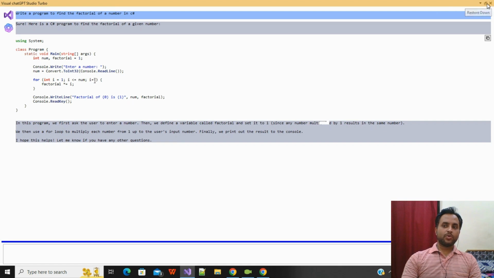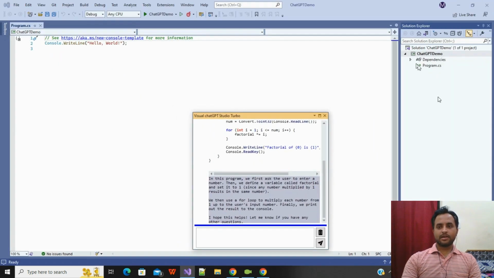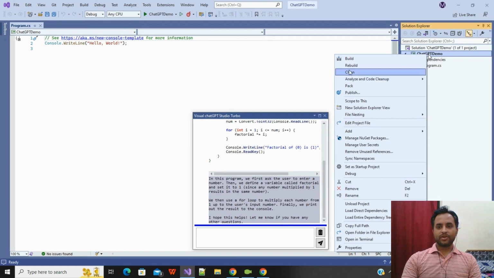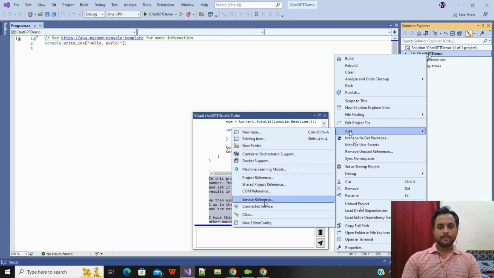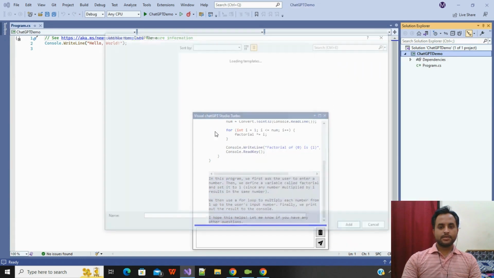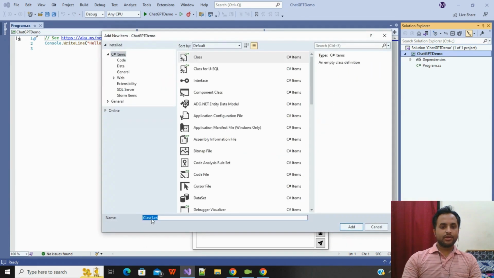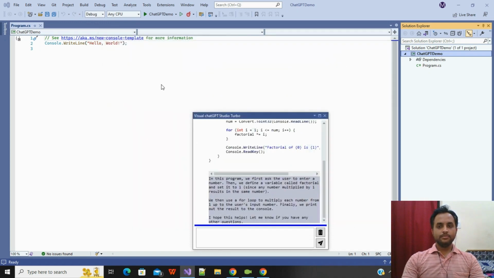So first of all, we need to go and create another class. So I will go here and write factorial. I will add a class called factorial. Okay, so I have added a class called factorial.